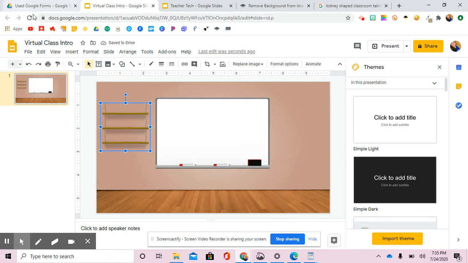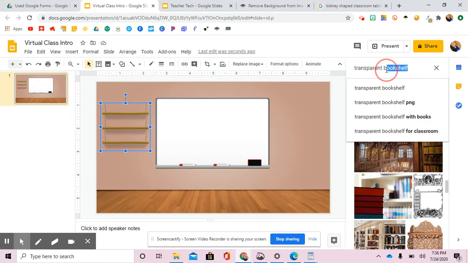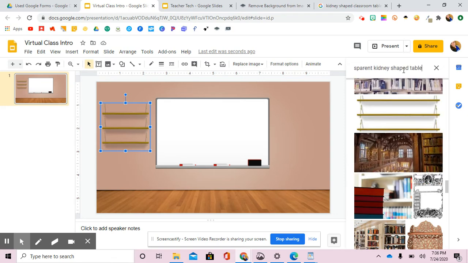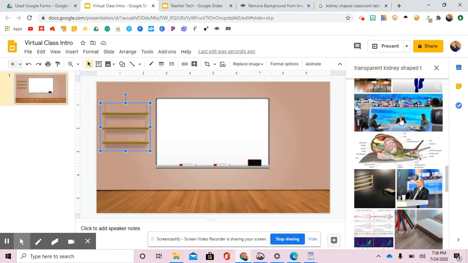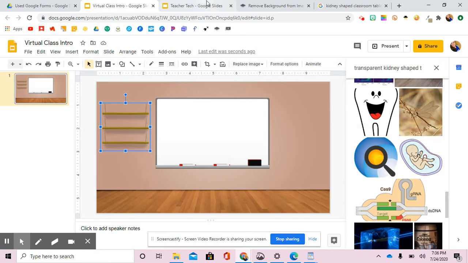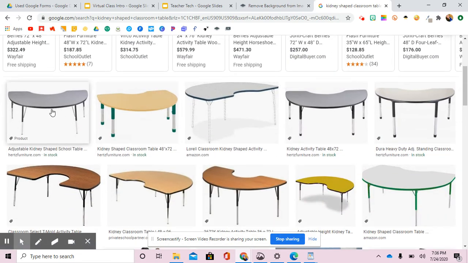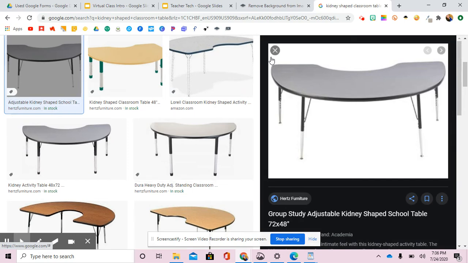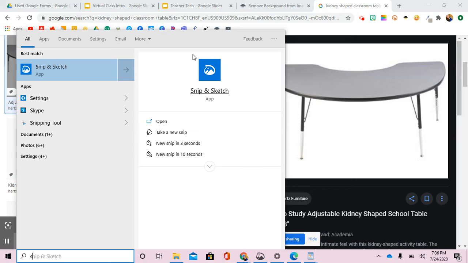So I want to insert a kiddie table. Right, so I start looking around, and then I notice I'm not going to get what I really want. So your other option is to Google kidney-shaped tables. Look at your options. I go to images, find a good option that you'd like, and then you use the snipping tool. Down here in the search bar, I start writing snip. It's the Snip and Sketch is what I have.